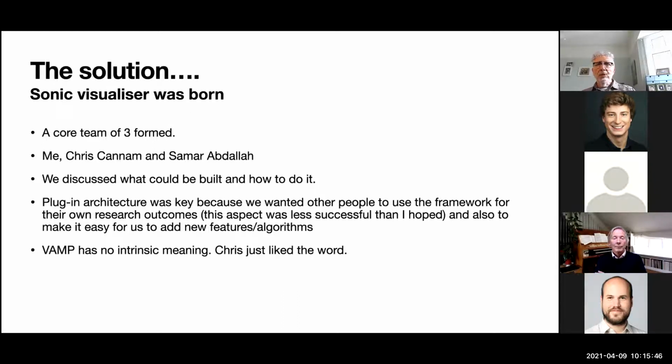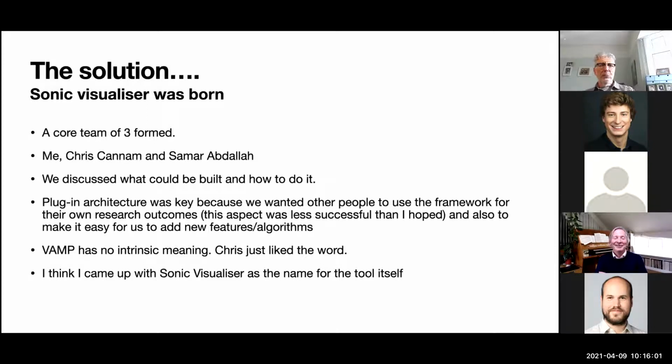So we called the plugin VAMP, and it has no meaning. There is nothing for V or A or M or P. Chris came up with the word and he liked it. So that's what we have.